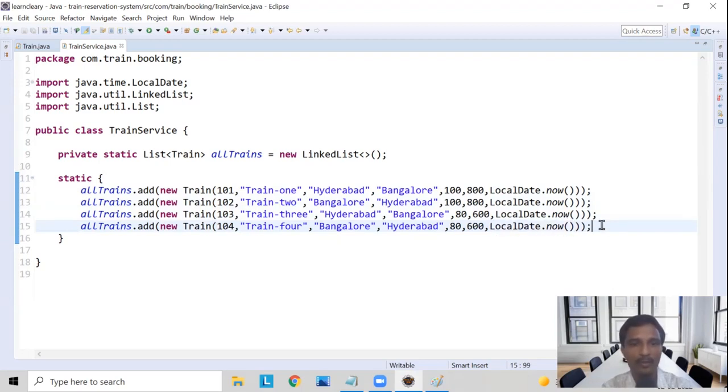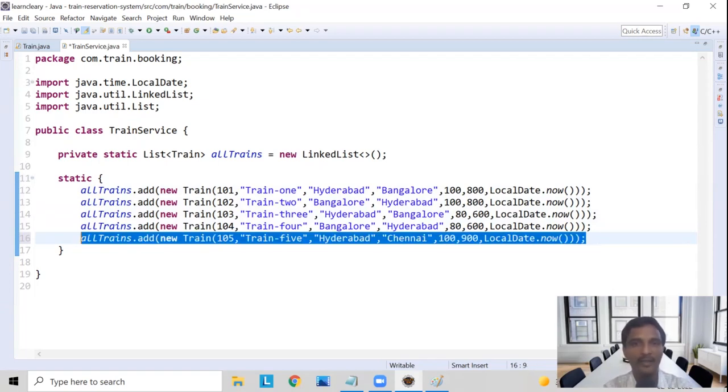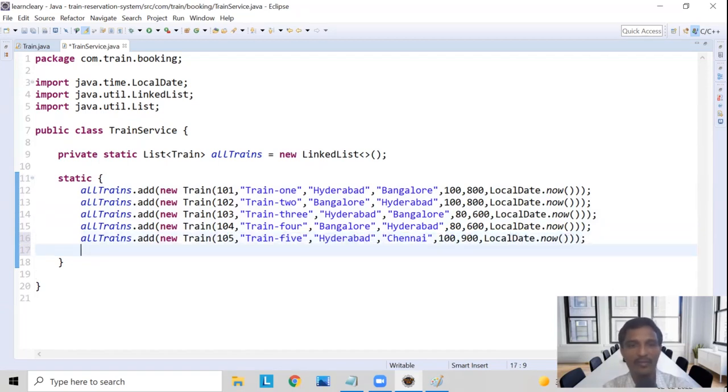As I told, you can modify that based on your requirement. Now I'm taking this one as train number 5. This is train 5, and this will travel from Hyderabad to Chennai. Let's say there are 100 seats inside this one, and the price is 900. And I will take a return train to this one.